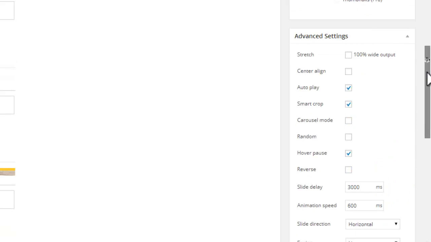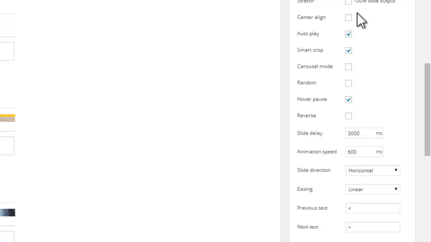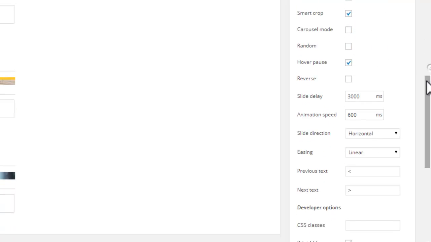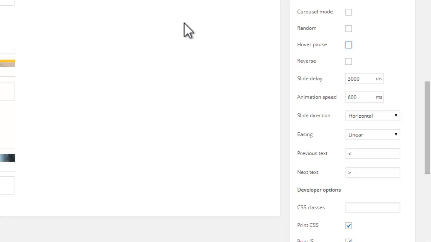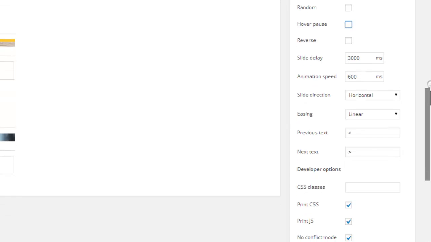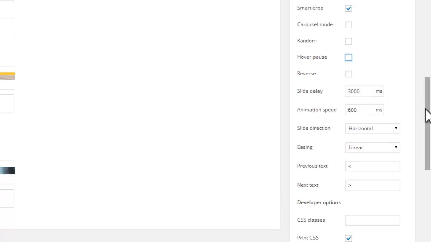Here we have advanced settings. Here autoplay, it's if you want to have pause on hover or not. When you have the mouse cursor on it, it will pause. If you uncheck it, it will not pause. The slider will move on continuously. Here is the slide delay. You can change the speed and slide delay: 3000 milliseconds, and animation speed is 600 ms. You can change it if you want to change the time.